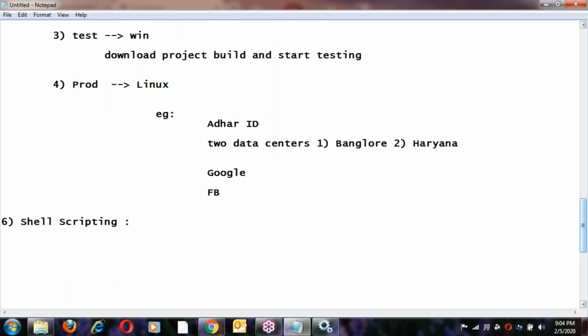The scripting facility. What is the scripting facility here? Like C language and Java, here also some programming concepts are available. Concepts like if statement, while loop, for loop, case statement, and operators like mathematical and relational. Using that we can write some programming. That programming is called shell scripting.